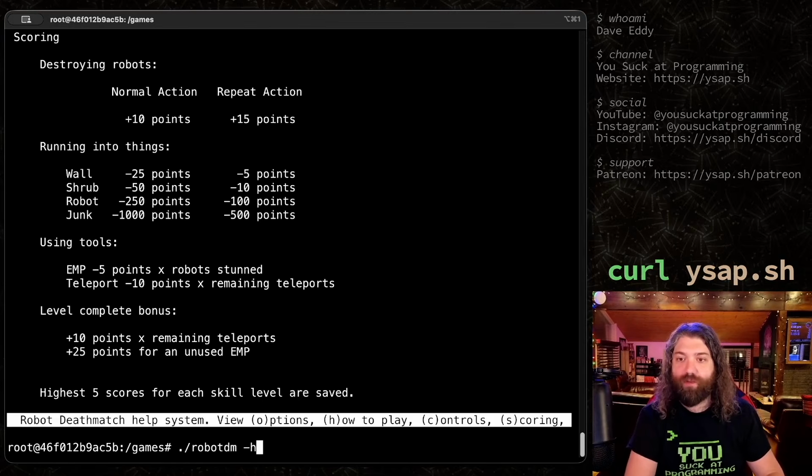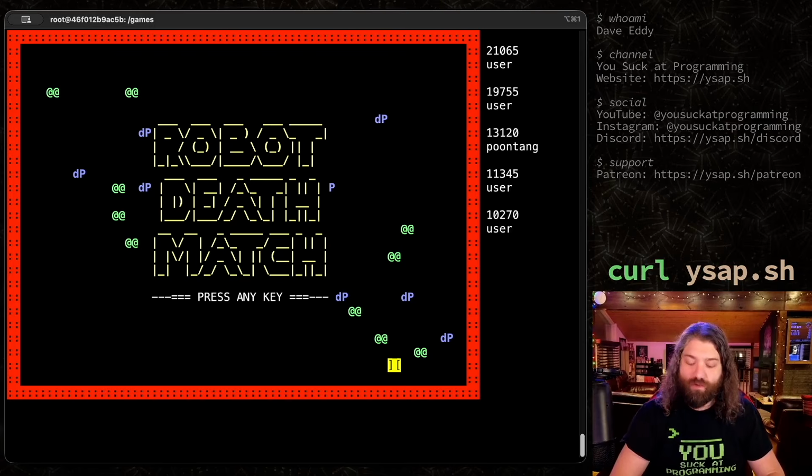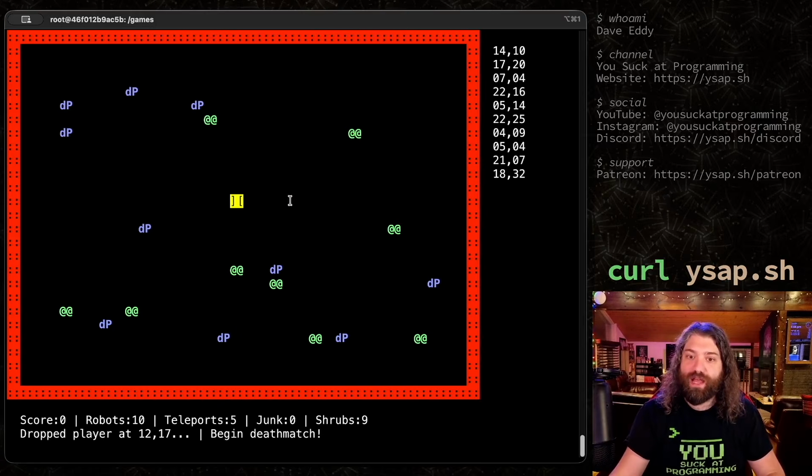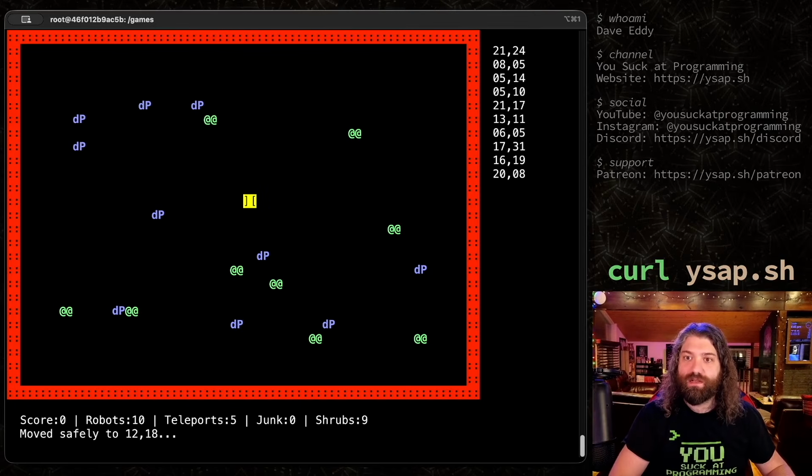Let's go ahead and rerun Robot Deathmatch now that we know some of the basics with it. So we are this little yellow guy. That's awesome. And when we move, I think the robots are the DP, and the green is the shrub. So this robot should move into this shrub if I move up or down or right, basically. And if it moves in that shrub, it should get stuck. Yeah, look, it can't go anywhere. It was just stuck there.